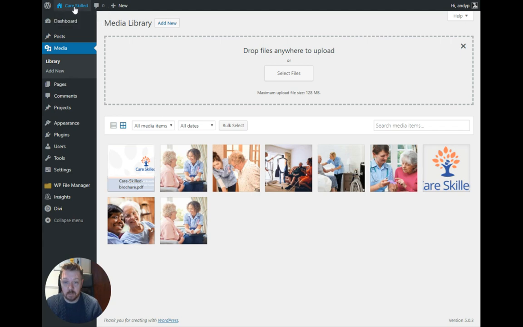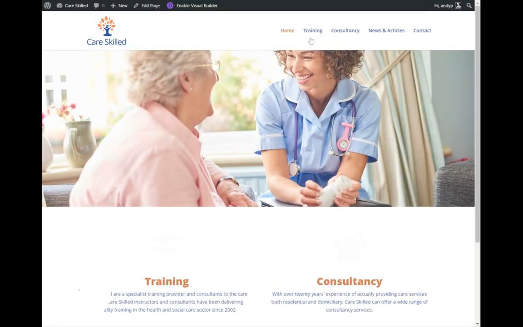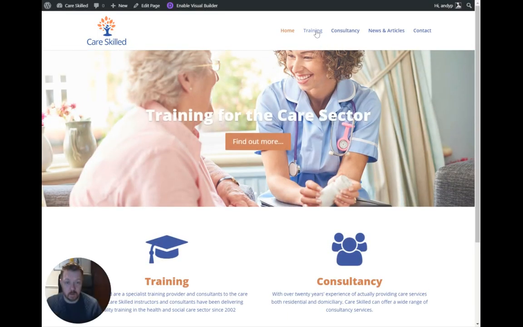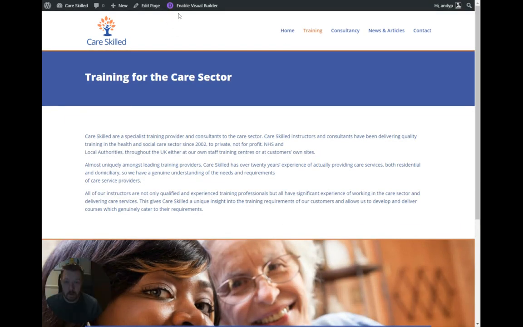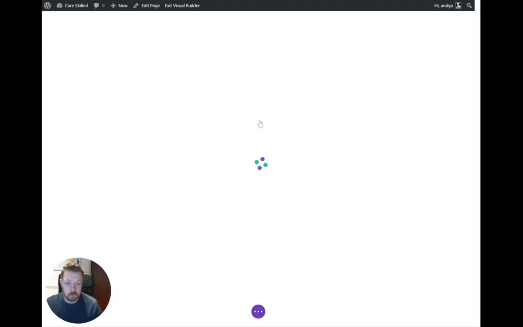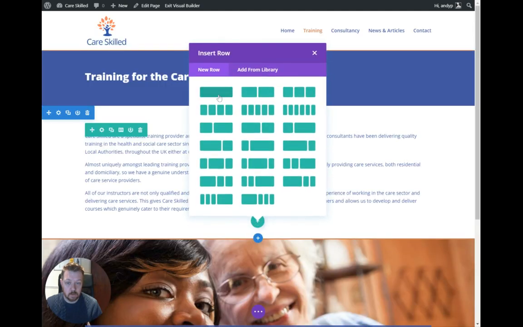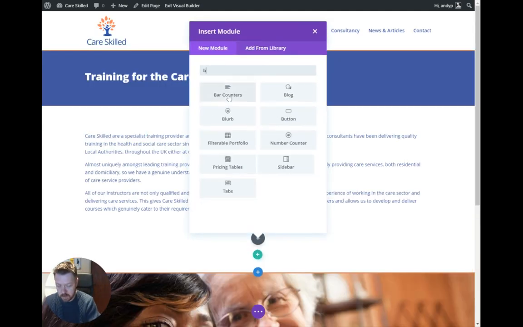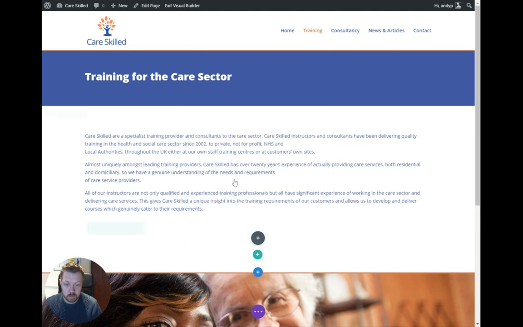Okay, so now I'm going to go back to the actual page. It's the training page it's to go on. I'm going to enable the Visual Builder. And I'm going to add a new row. It's going to be a full width row, and it's going to contain my button.